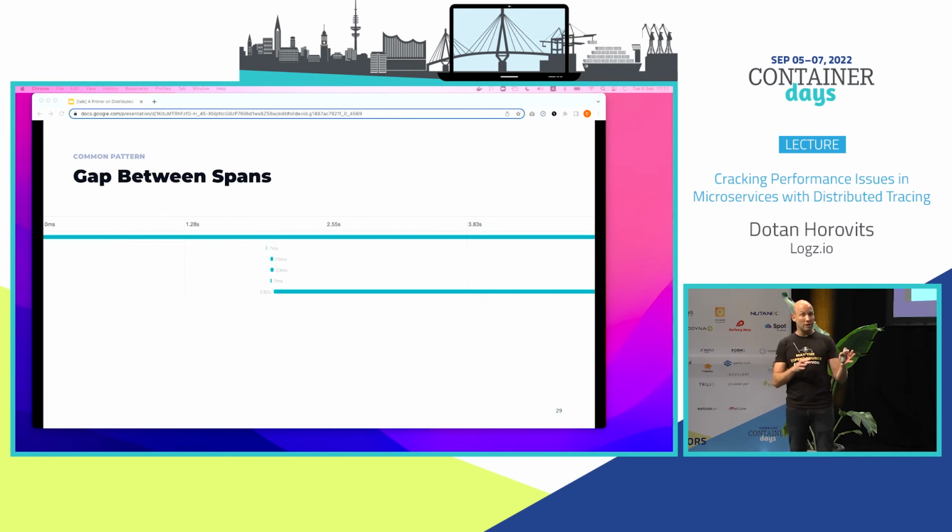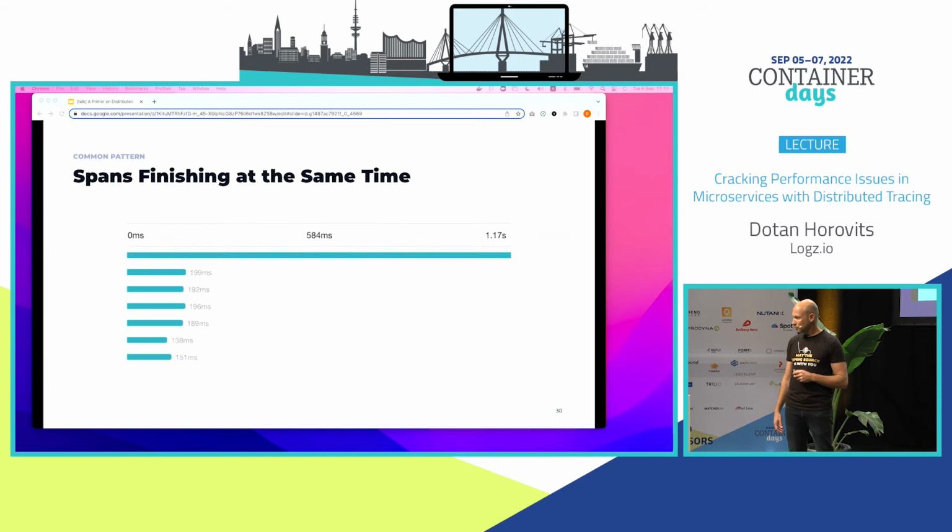So staircase. Another example is the gap between spans that can indicate slow inter-service communication, but it can also be an indication of missing instrumentation. For example, you're running a query on a database, but the database driver doesn't have instrumentation, so you may want to add that to get more visibility into it.